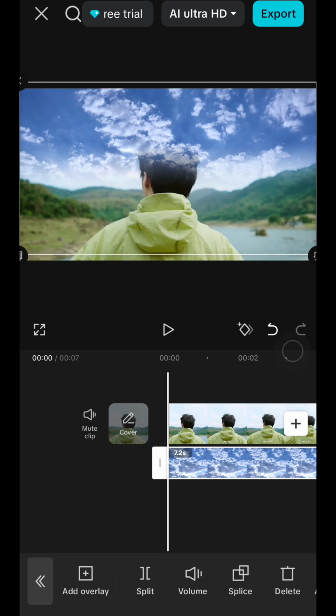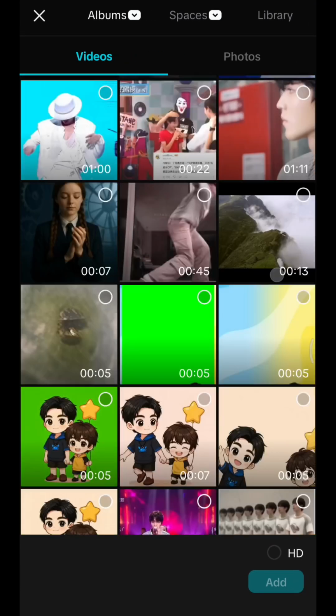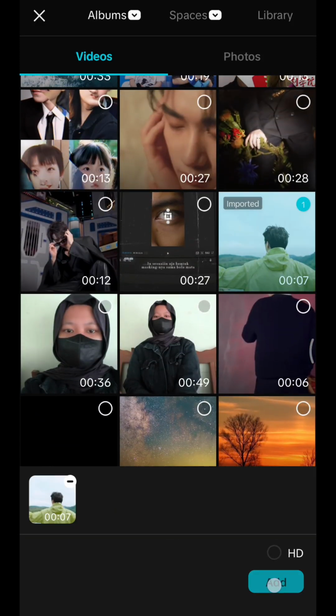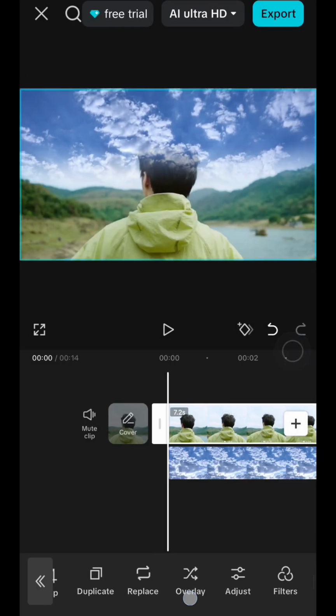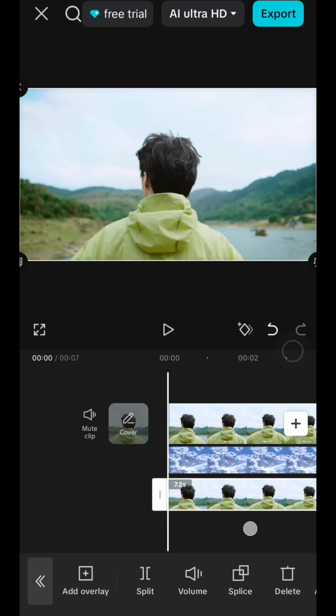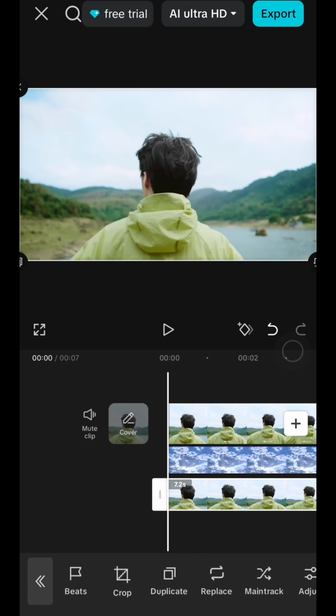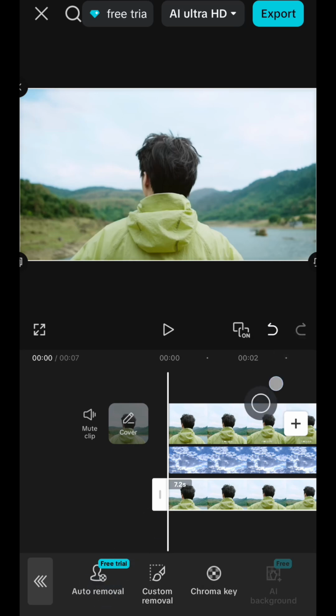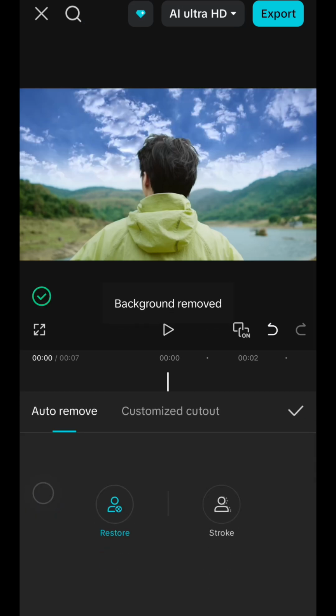And next, just import the same main video again, but this time make it another overlay, like this. And then just go to remove background. You can use auto removal or custom removal to keep the object and remove the background. In this tutorial, I will just choose auto removal, like this.